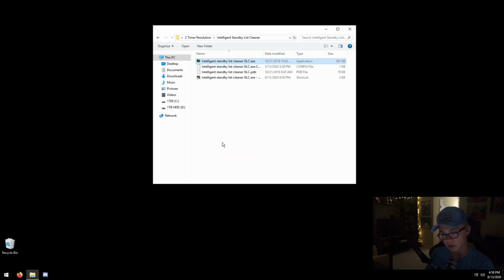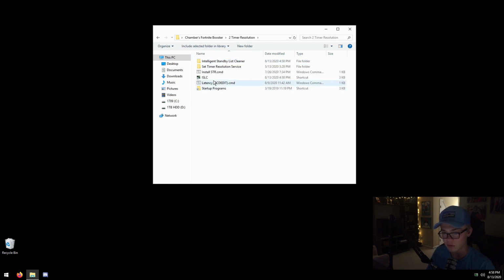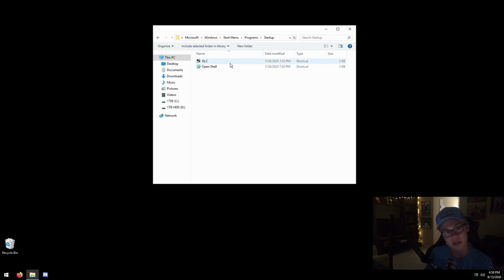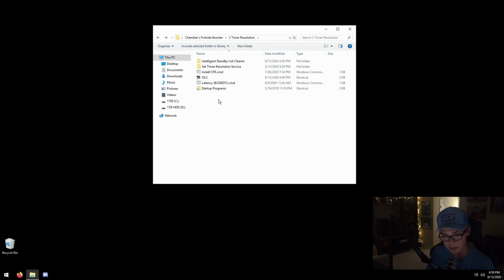Then you're going to want to create a shortcut. I like to name mine ISLC, so I kind of know what it is. And then I just throw it back into the move. Then you're going to open up your startup programs. Mine is already here, so this will make it so that when you turn on your PC, it'll automatically set. And you don't have to touch it, because I know that can be annoying.